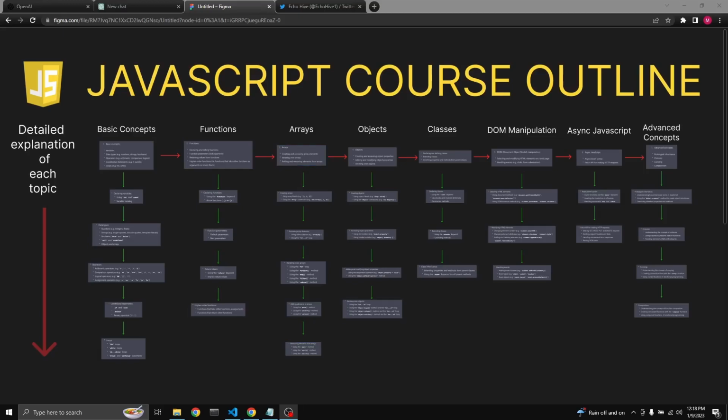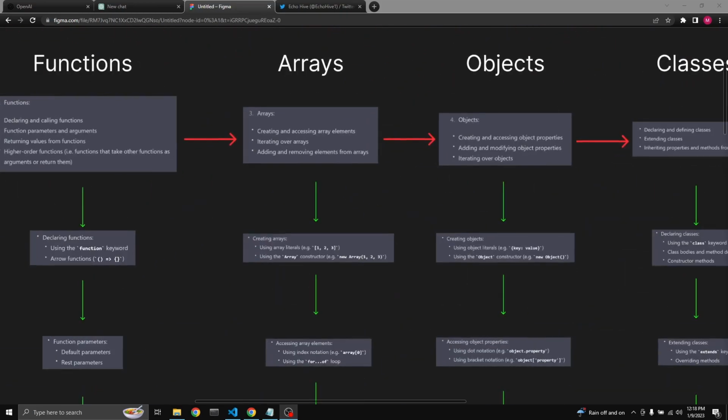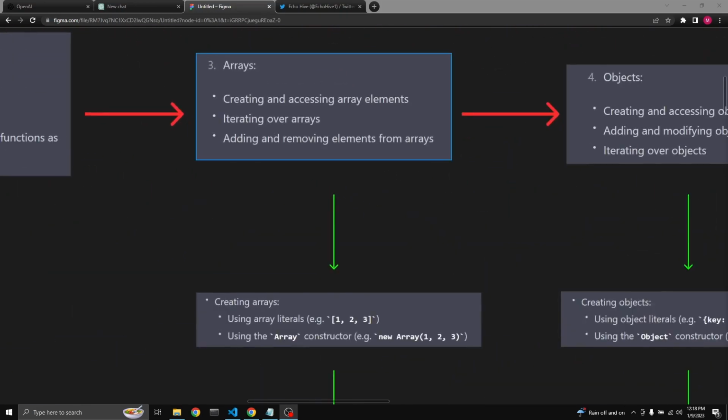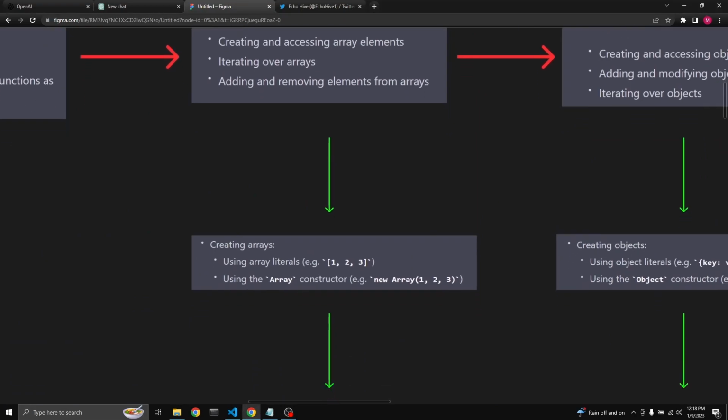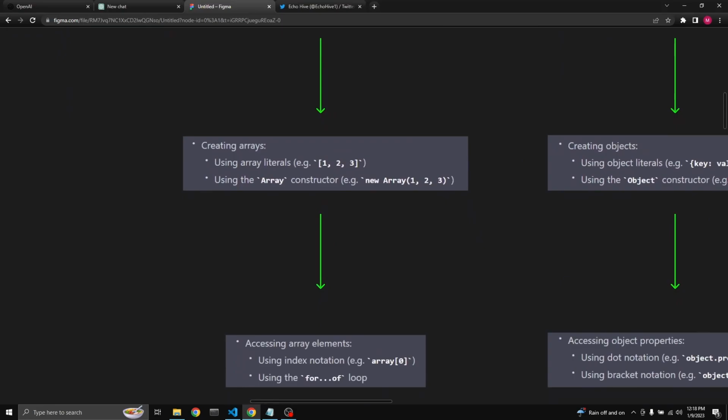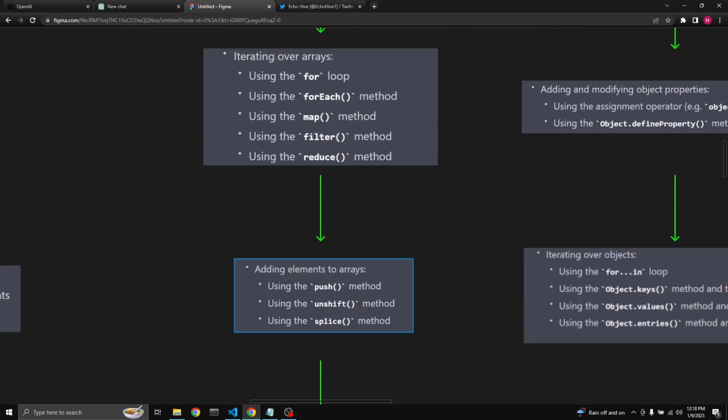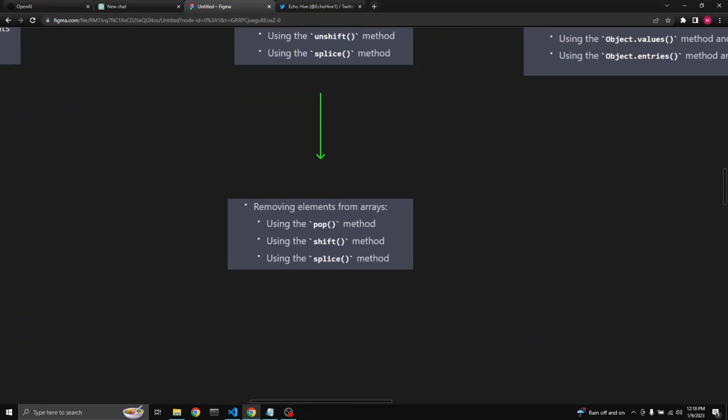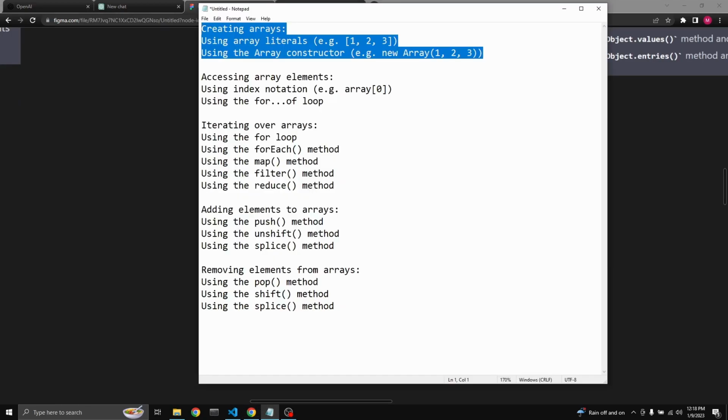In this video, we're going to be covering arrays from our JavaScript course with ChatGPT. We've already covered basic concepts and functions. I'll post a link in the description. So we're going to be covering creating and accessing array elements, iterating over arrays, adding and removing elements from arrays. So we'll be going over all of these. I have already copied it here.